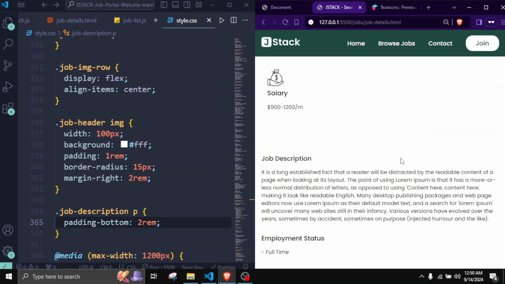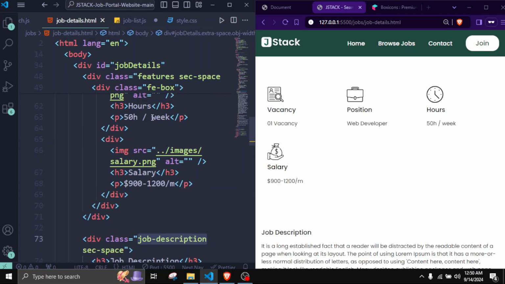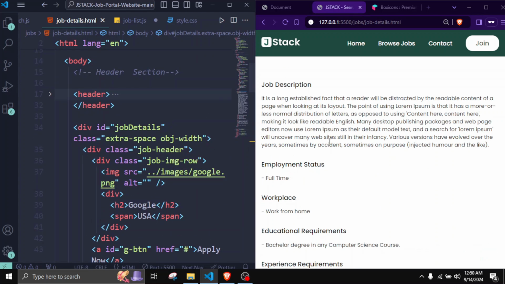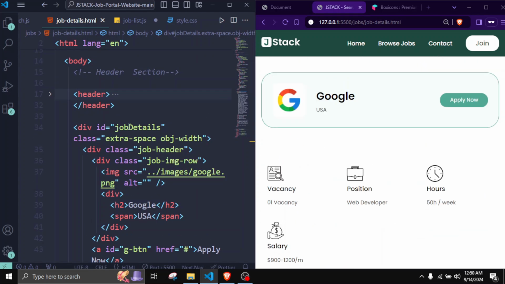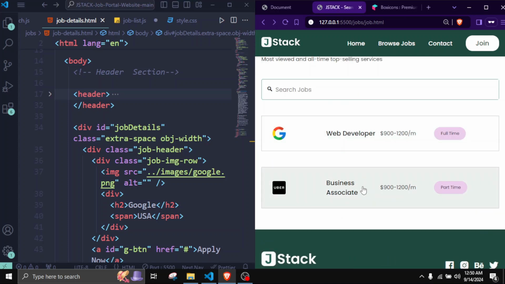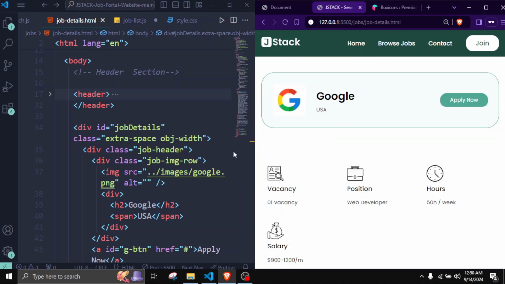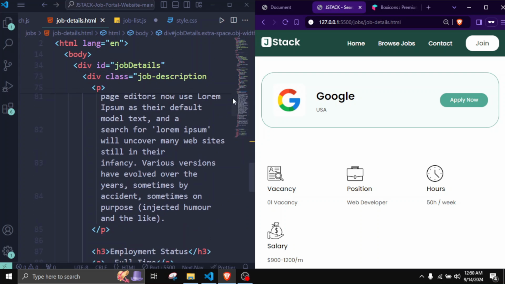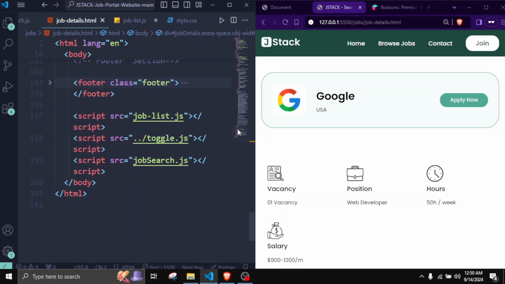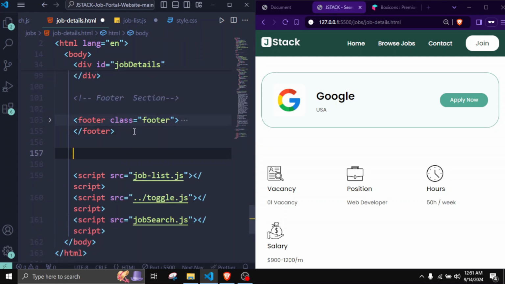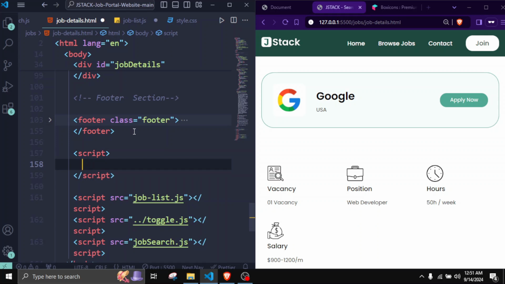That's it. Now here you can see that in our job-details.html page, I have simply created a template for this job details page. Now I'm going to use this template for all the job listings available in our website. So for doing that, let's go inside our job-details.html page, and let's go underneath of our footer, and let's create a script tag. And here I'm going to do JavaScript DOM manipulation.